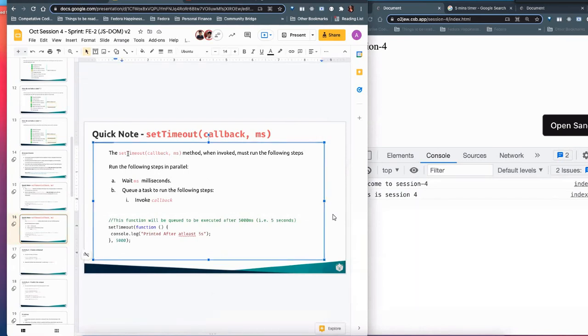So yes, setTimeout takes a callback, which is a function, right? And a milliseconds argument, and when invoked, it must run the following steps. So what are the following steps? It would first wait 5000 milliseconds. Okay. Then queue a task, run the following step, invoke the callback.